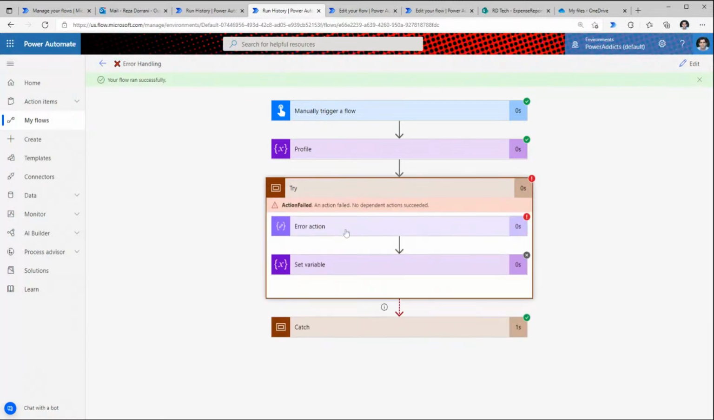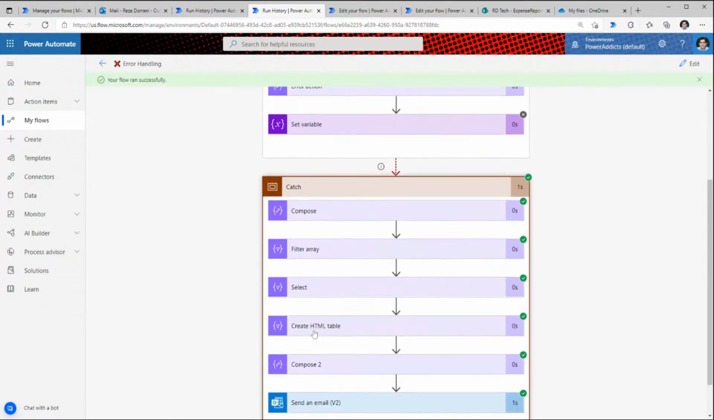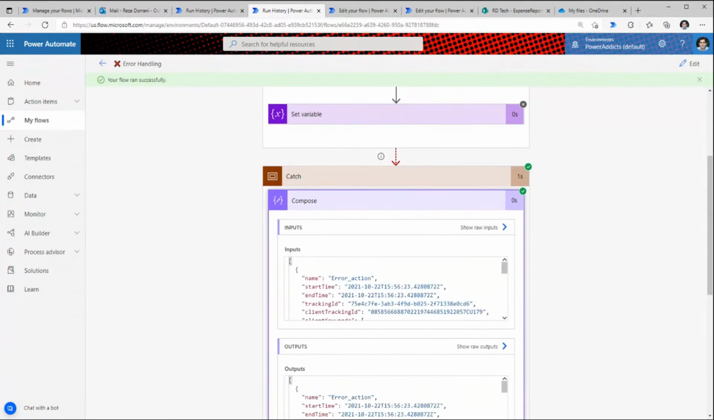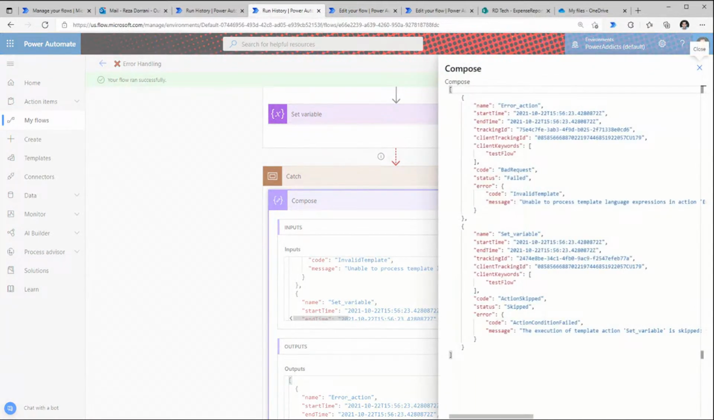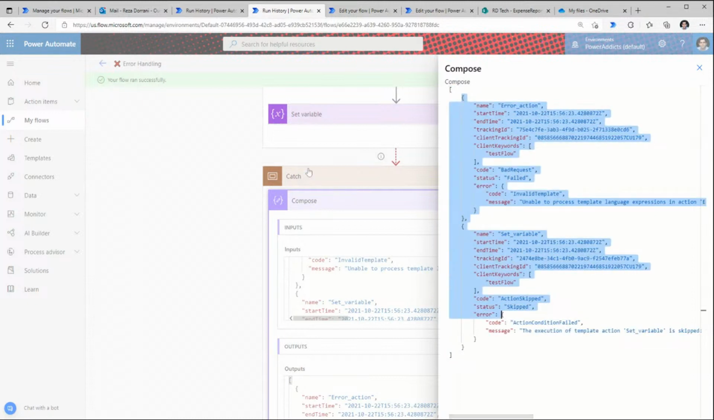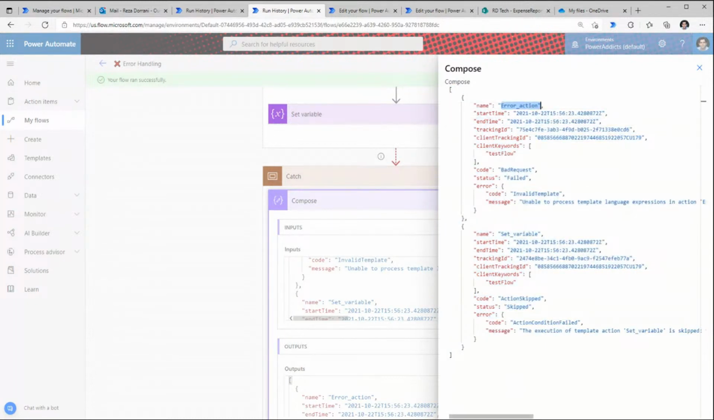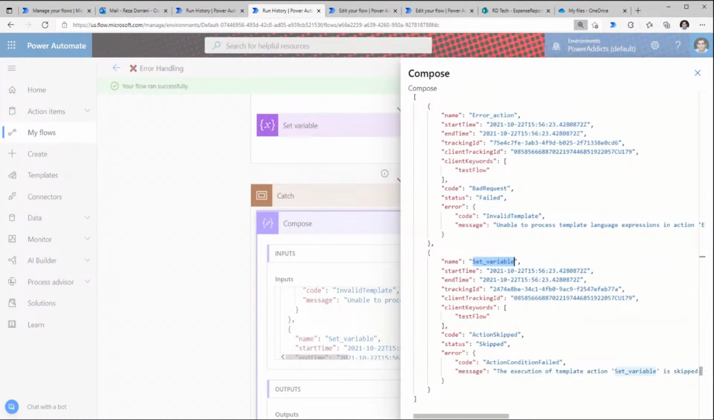Now when this action failed, you see the next action never got executed. So the try block just failed, and I handled it in the catch block. Now in the catch block, if we look at the result of try, and if I go to show raw outputs, here I get all the details. These are the two actions that I had inside my try block. One was called error action, wherein I was purposely creating an error. The other one was the set variable action. You can see both the names right here.